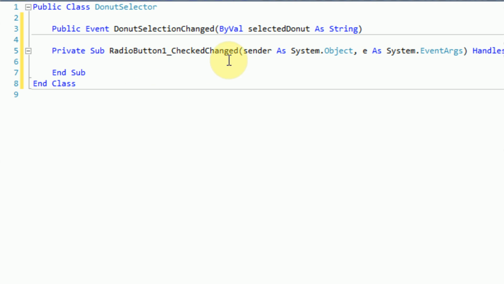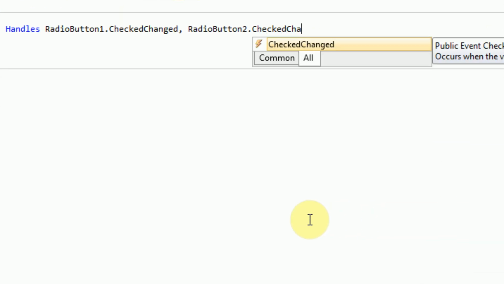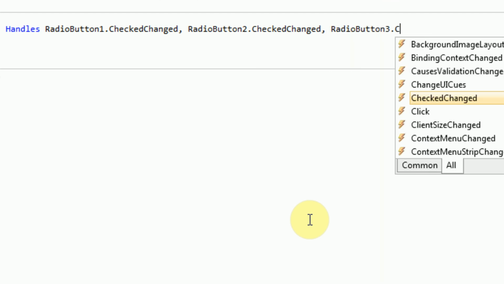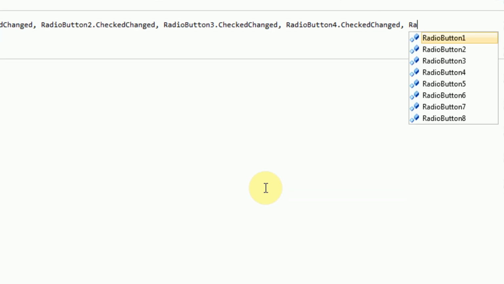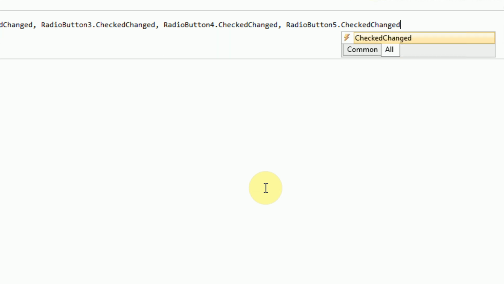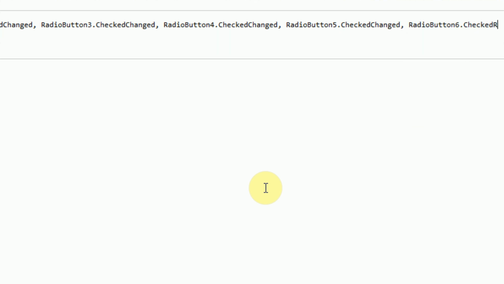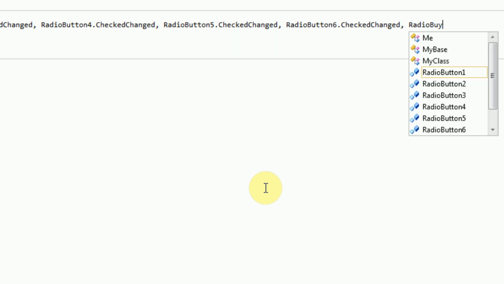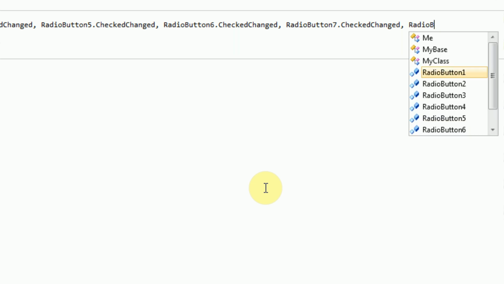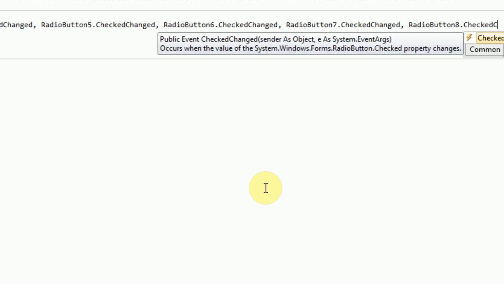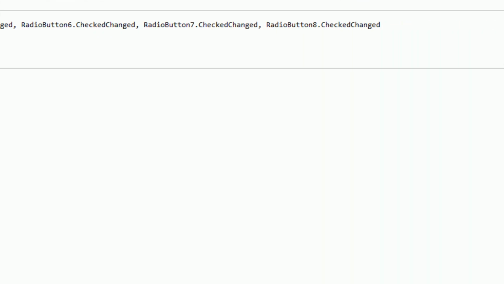What we're going to do is take this RadioButton1.CheckedChanged event, and just tag on all the other radio buttons. So we're going to say RadioButton2.CheckedChanged, RadioButton3.CheckedChanged, RadioButton4.CheckedChanged, RadioButton5.CheckedChanged, RadioButton6.CheckedChanged, RadioButton7.CheckedChanged, and then RadioButton8.CheckedChanged. So that's one way of doing this. We're just going to tag on all the radio buttons onto the same method.